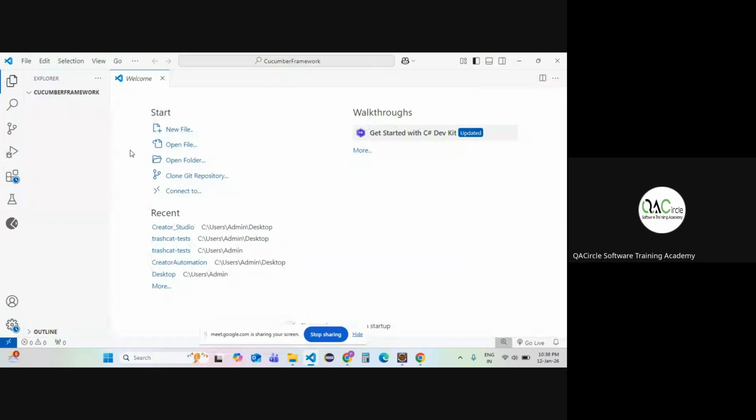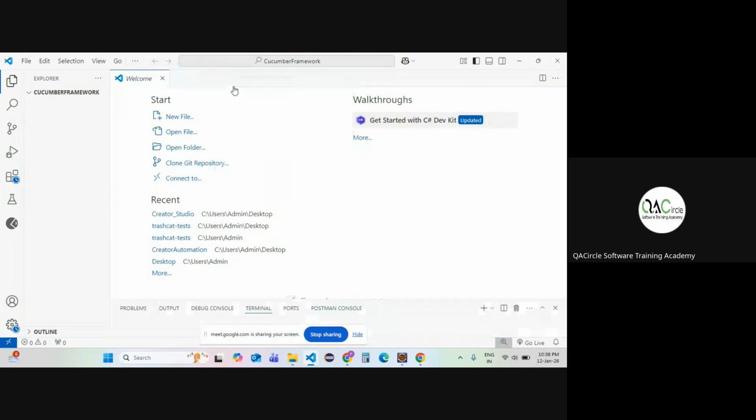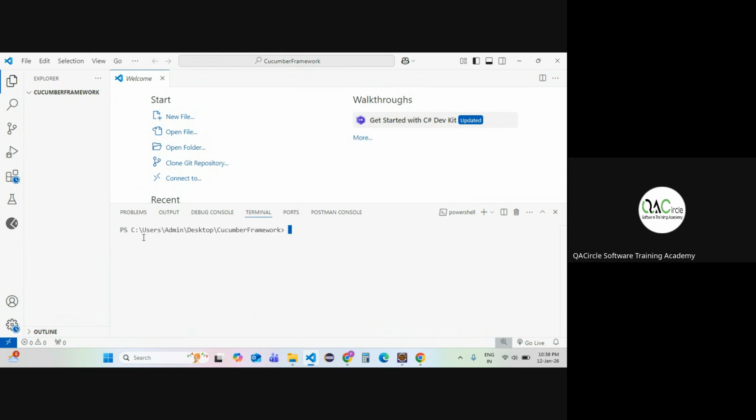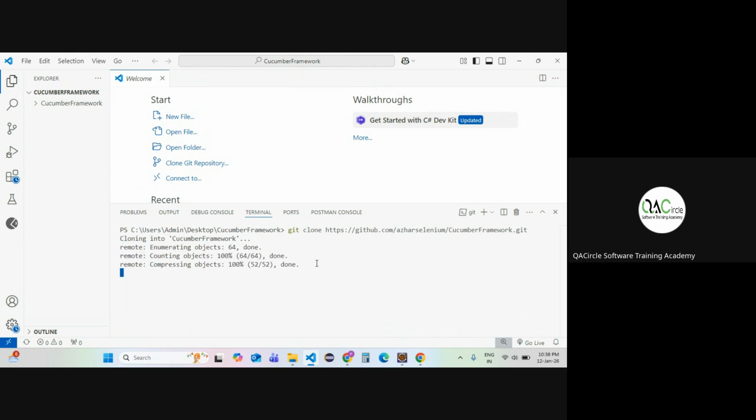Now here, go to terminal. This three dots is there, no? Terminal, new terminal. Okay. Now expand this. Now type git clone, git space clone. Now space, paste this. Enter. It should clone the entire Cucumber framework, whatever we have just discussed, to your laptop. Okay, just expand the Cucumber framework.